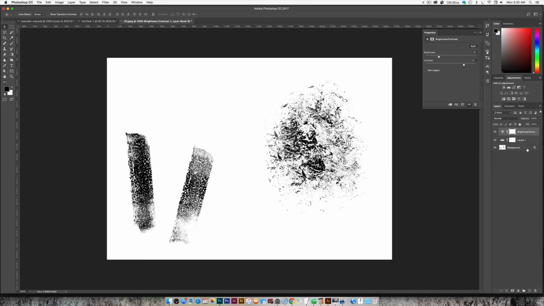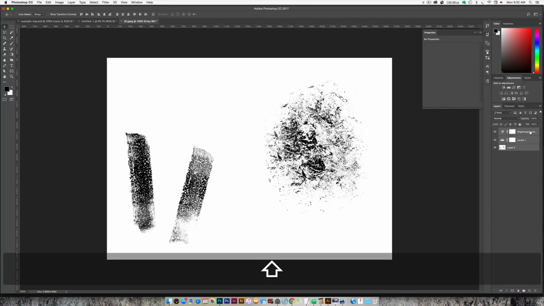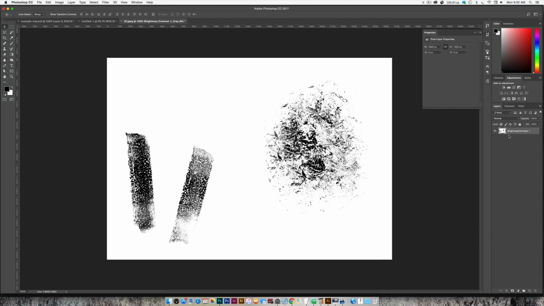Next I'm going to double click on my background to unlock it, hit OK, and then I'm just going to merge all these together. I shift clicked to select everything, right clicked, merged layers, and now I've got everything on one layer.